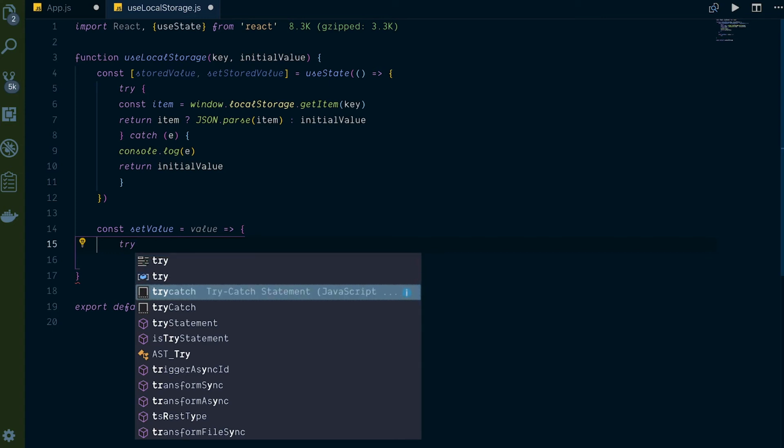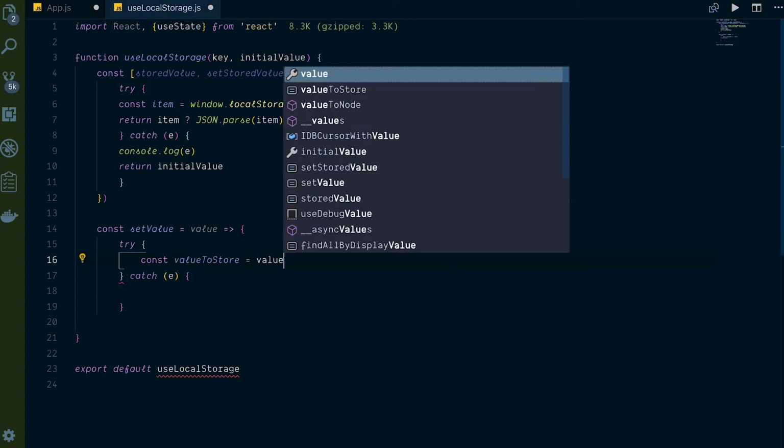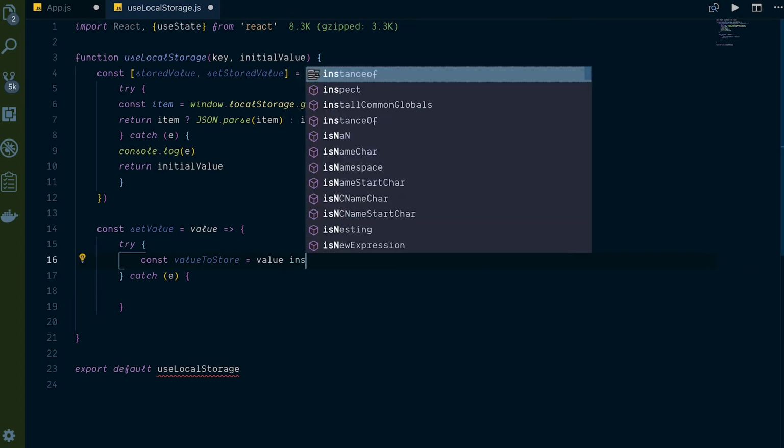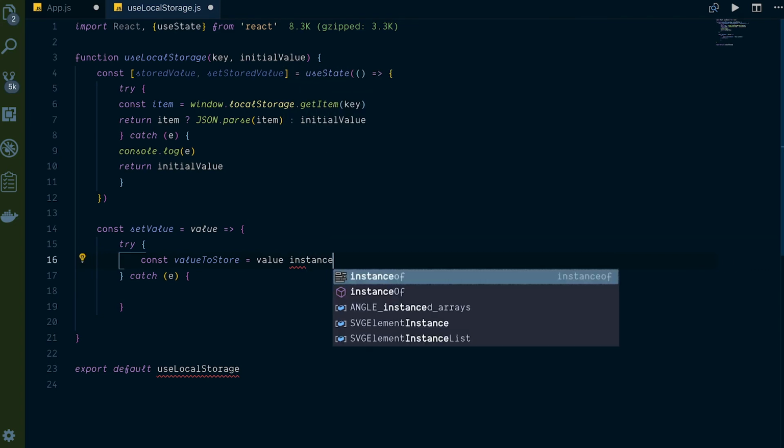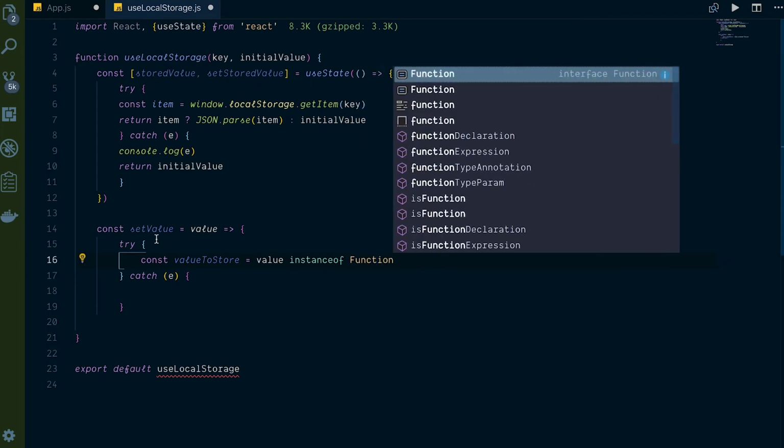So come down, do a try catch, and we're going to go const. Oh, not like that, catch, that's the error. Come up here, and we're going to go const. What do we got? Value to store, we're going to call it. And that's going to be equal to the value instance of function.